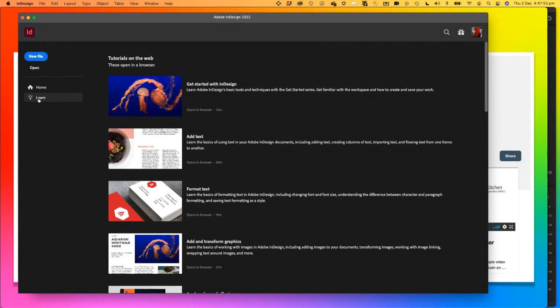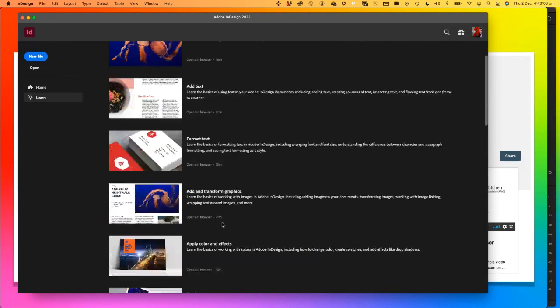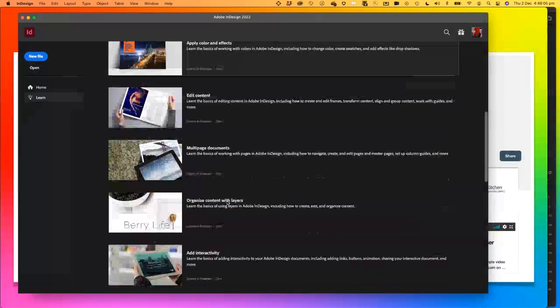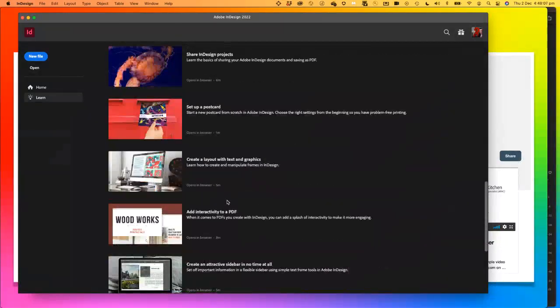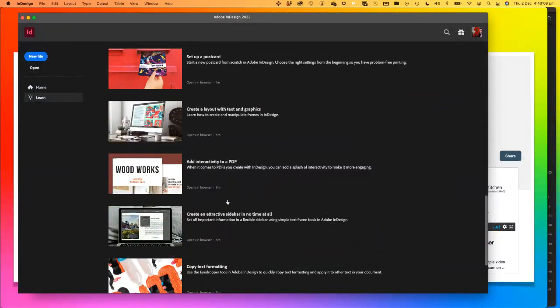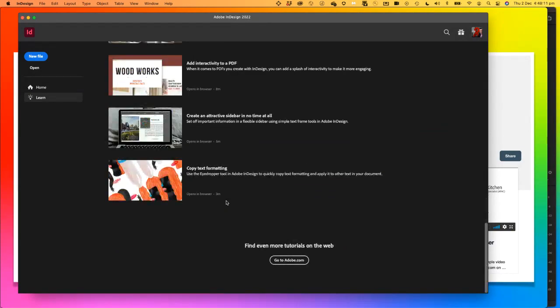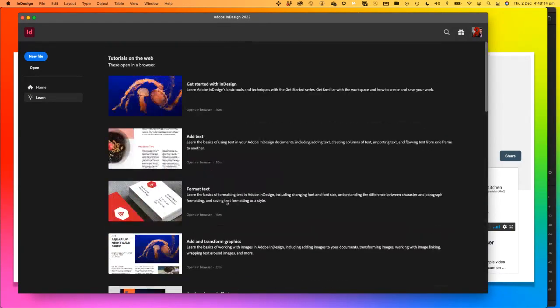When you go to the Learn, you can see getting started with InDesign. That'll take you 16 minutes to go through that particular tutorial. Then we've got how to add text and format text, and you can just work your way through the different tutorials to help get you and your students more familiar with Adobe InDesign as a full-on desktop publishing tool.